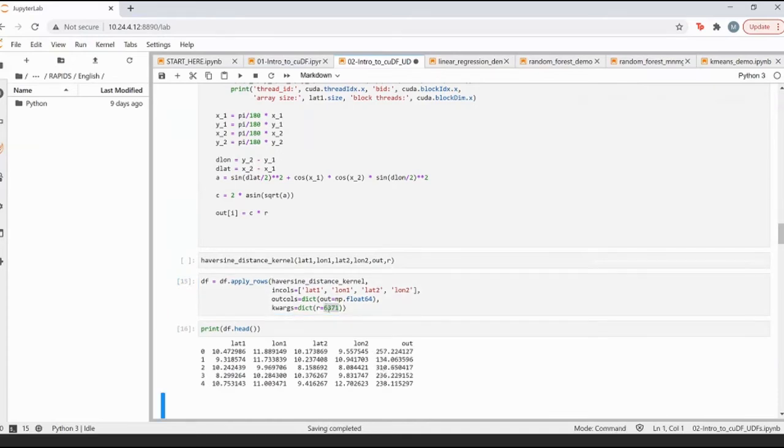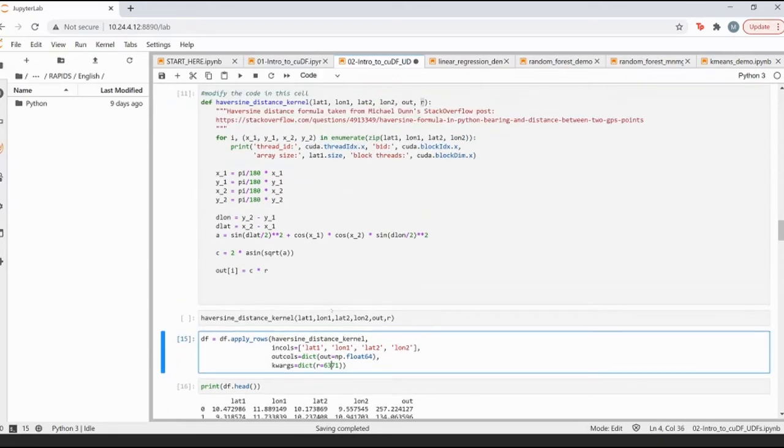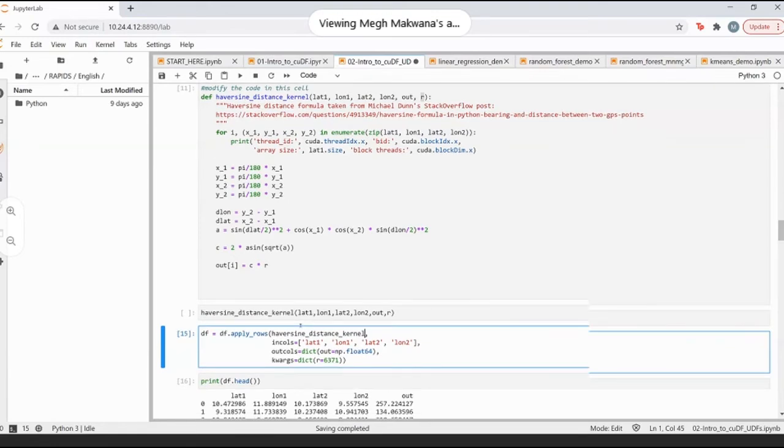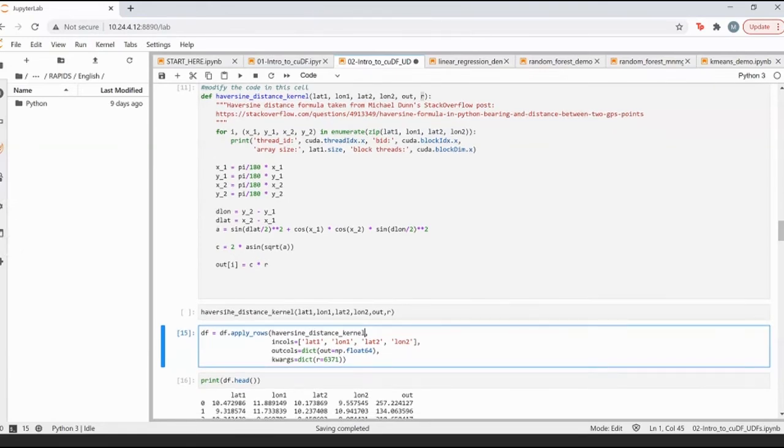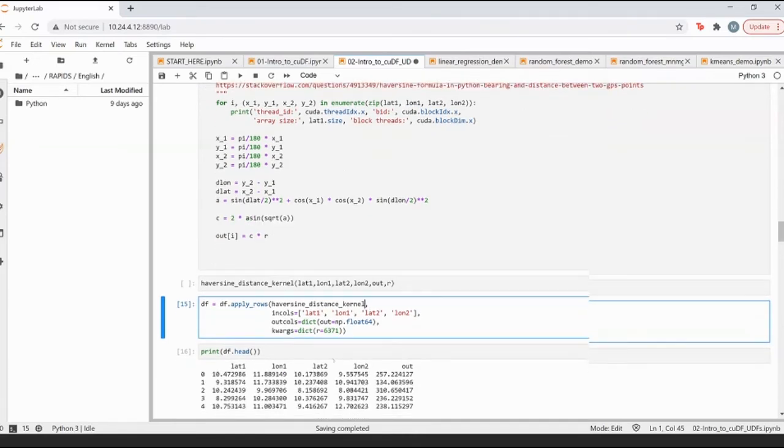The only point I'm trying to bring in is that the way we call these functions in Numba, or rather in cuDF, which obviously uses Numba in the backend, is a little different from how we generally see Python code run. There are some subtle differences, but once you get used to it, it will come more naturally once you start practicing these things.